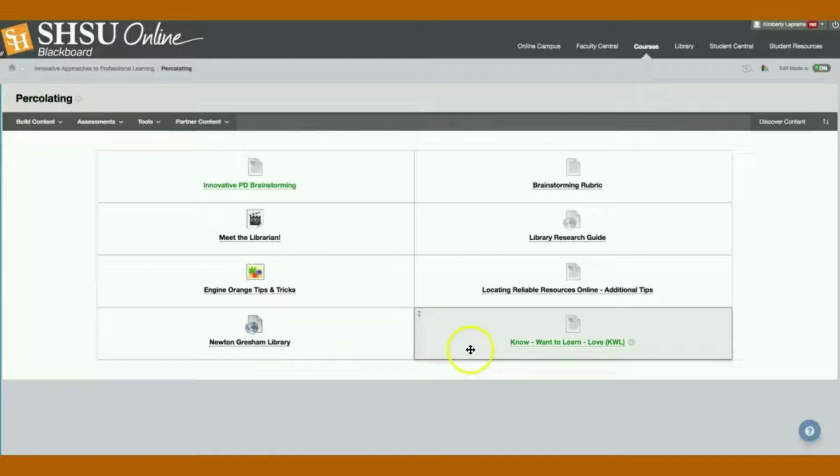And then finally, there is the final assignment in this module, which is the KWL. But you will need to have completed, and the class will need to have completed, the innovative brainstorming assignment first. So that's why the KWL is down here at the bottom. And again, if it's in green, it means there's something that needs to be submitted. So that's why those two are in green.